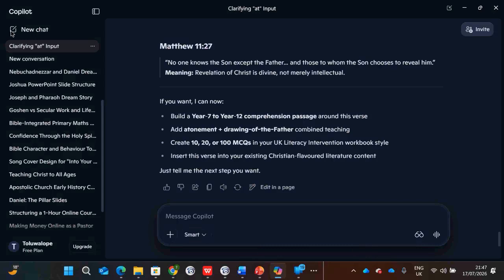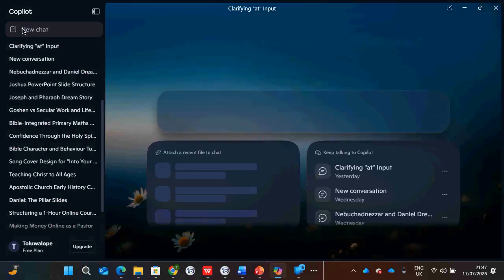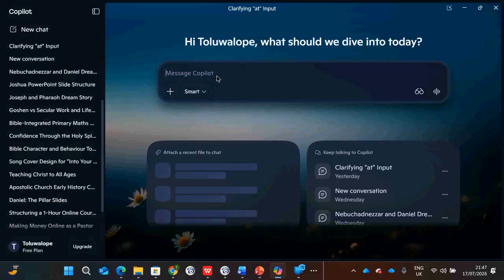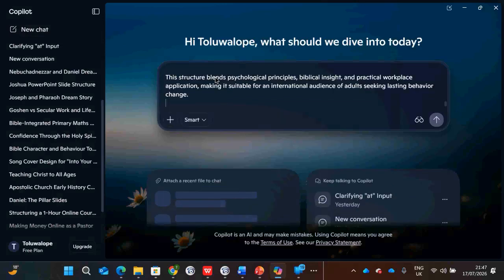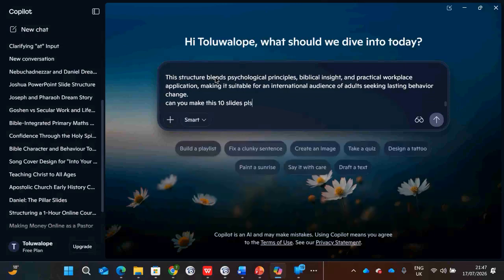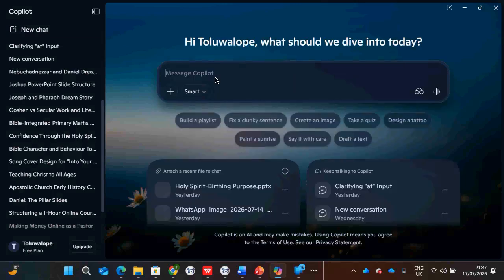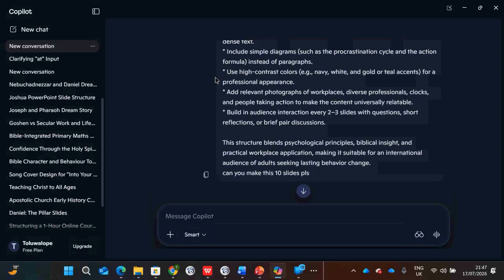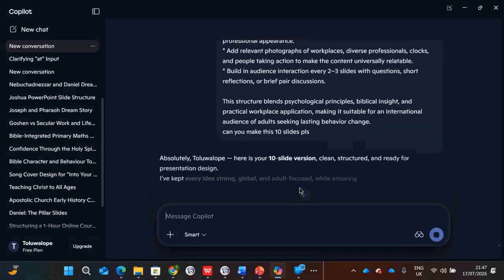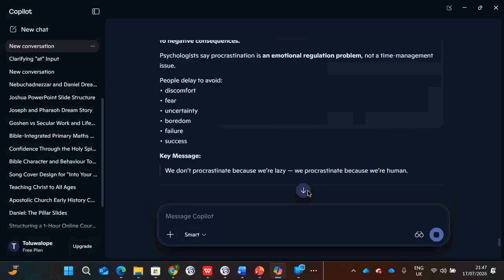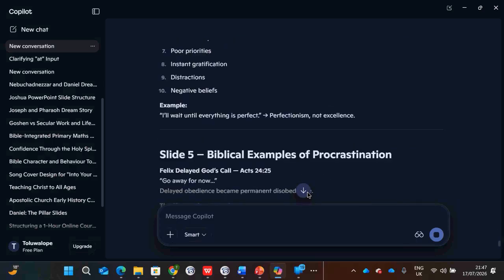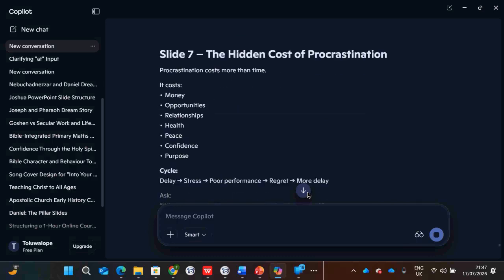One thing with Copilot is if you are registered, you might be able to use it as much as possible, and it will be able to respond to you, maybe even with 3 images or 4 images. So I'm going to copy and paste, which I've already done, and I'll say, can you make these 10 slides, please? And then let's see what it's going to bring. This one normally finds the information for you. That's what Copilot does. And if you don't like it either, you can easily say.